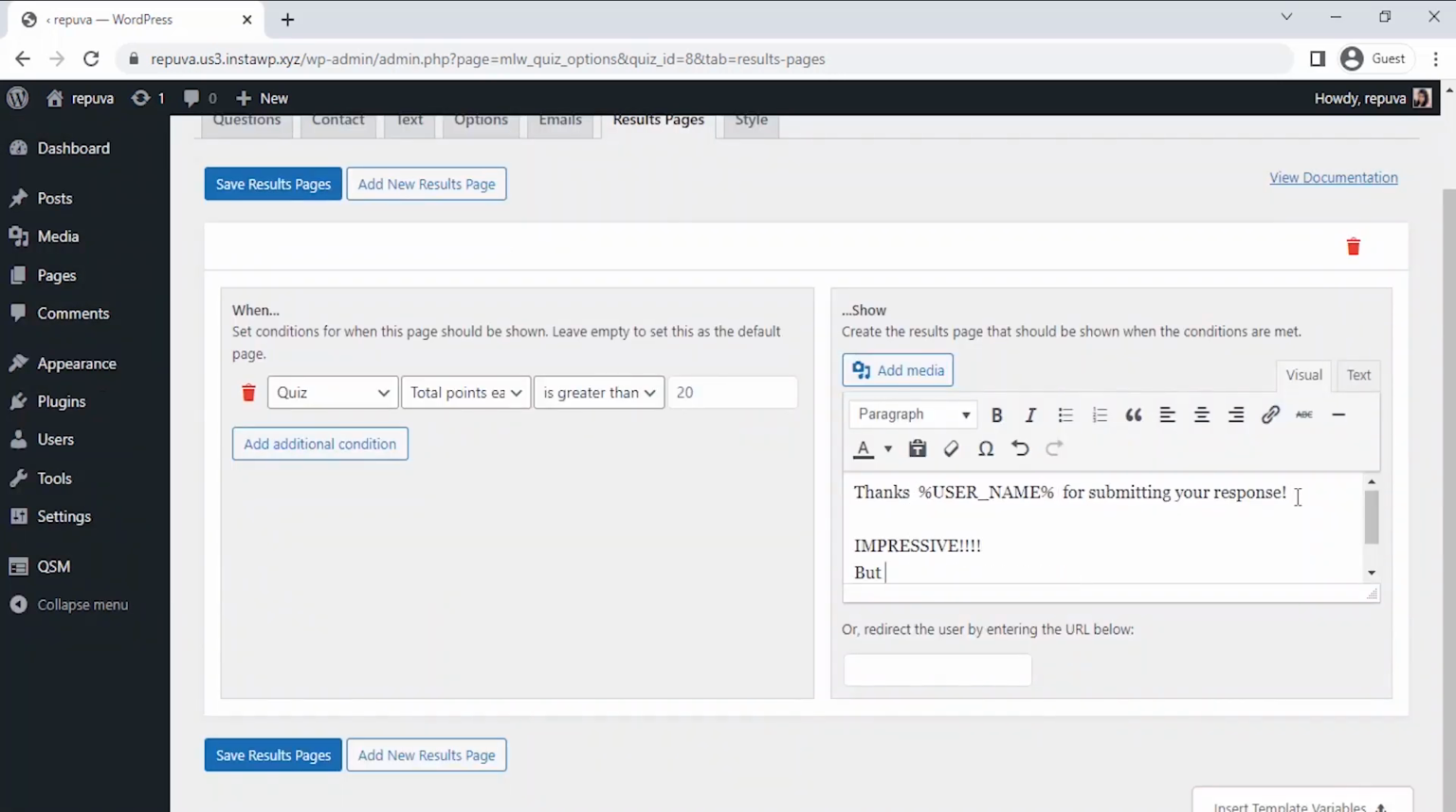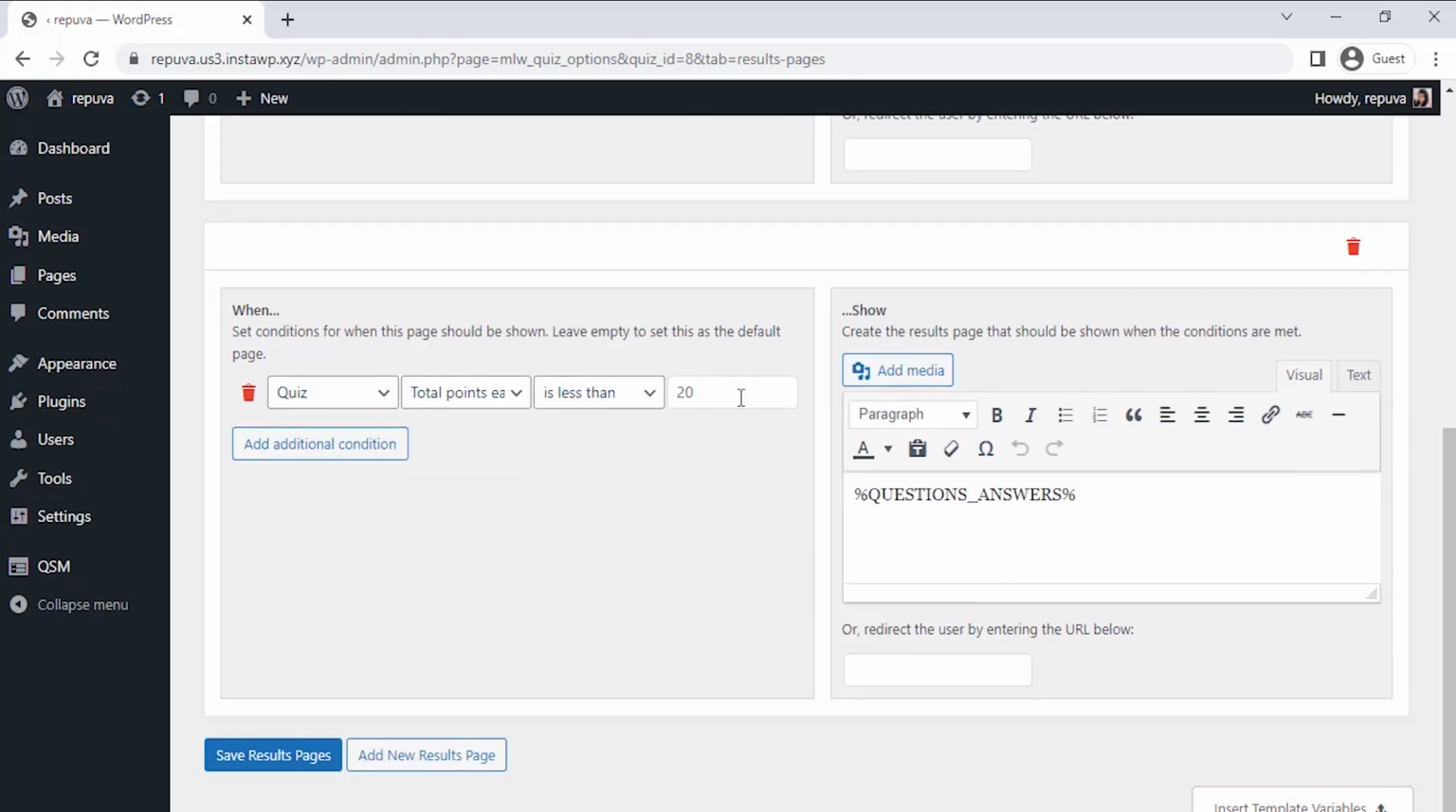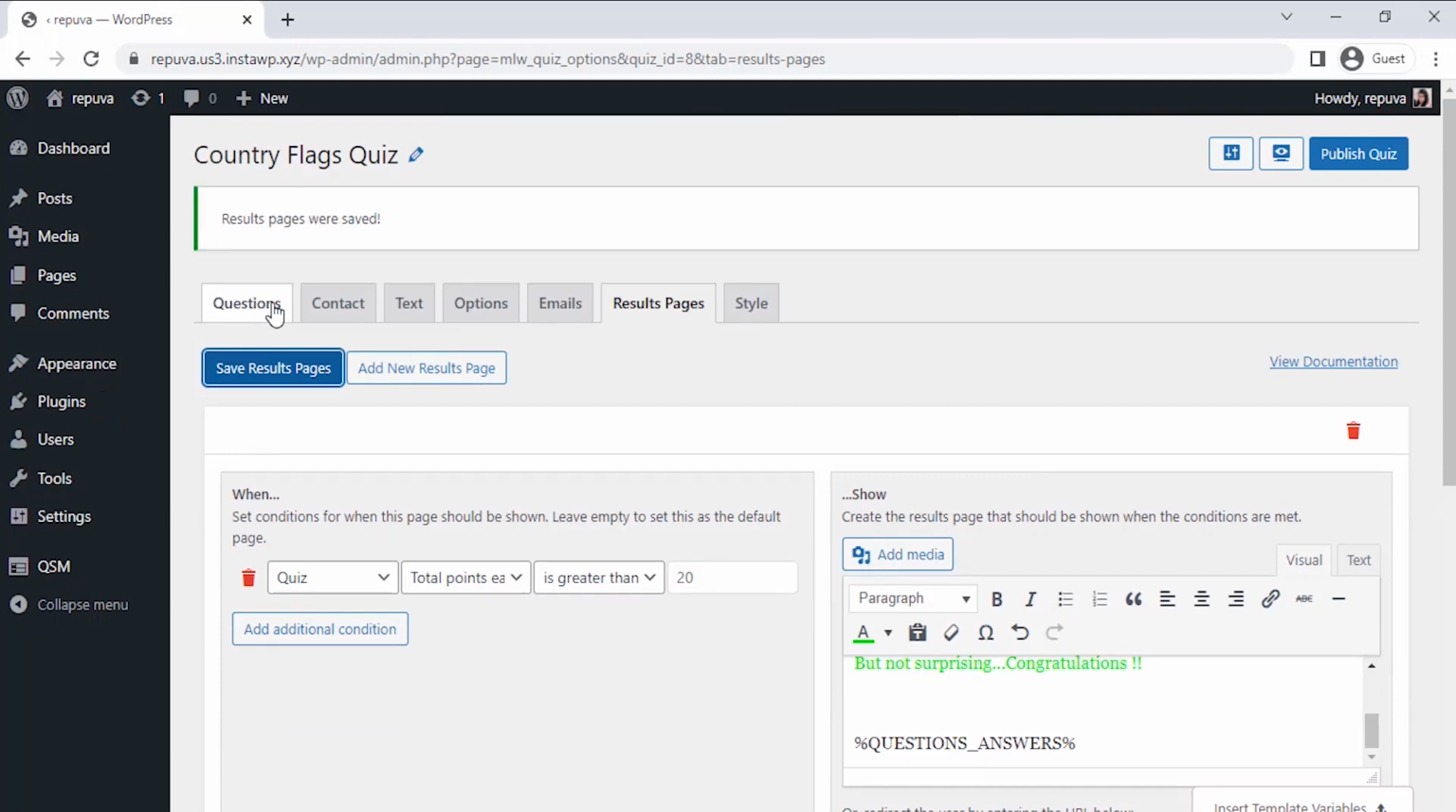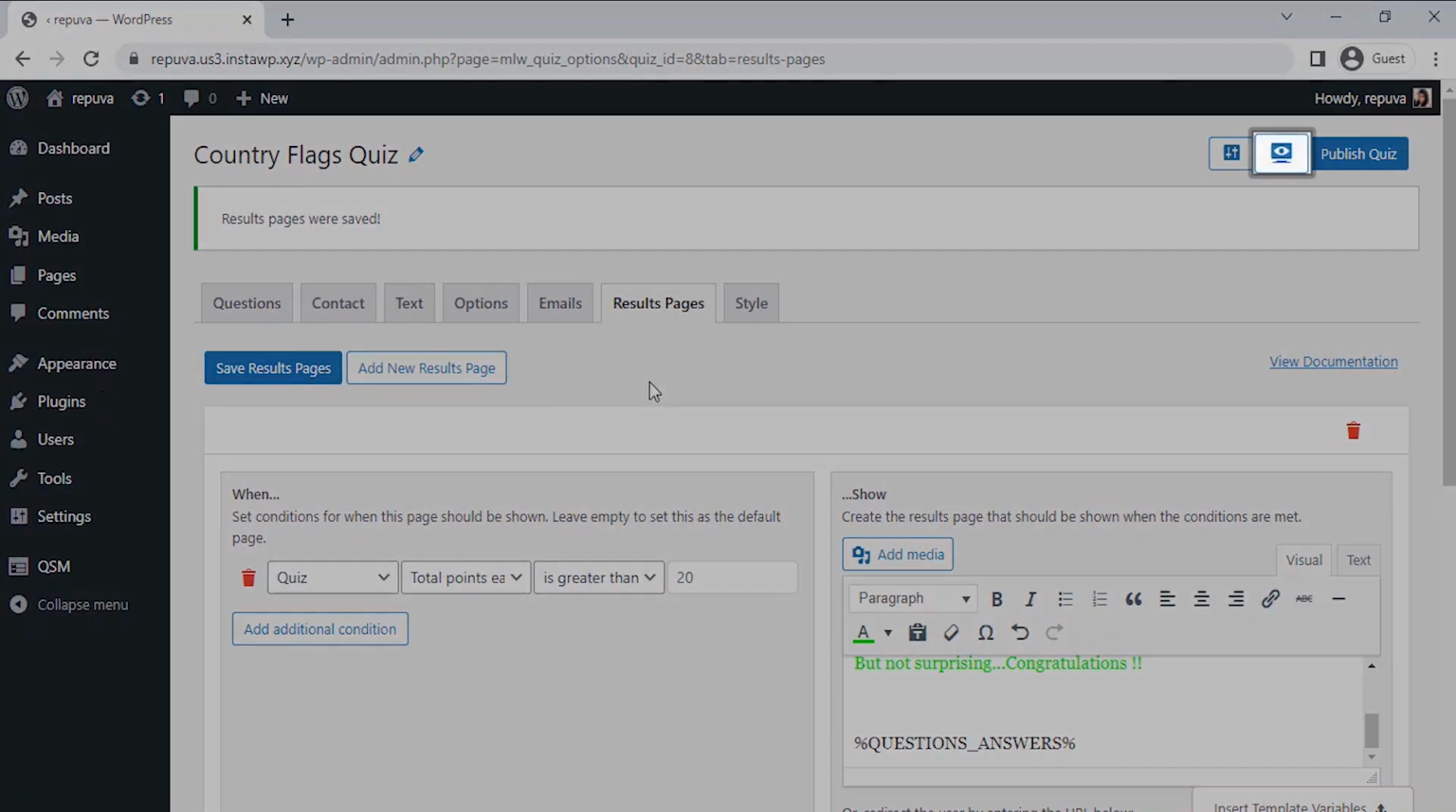To beautify your result page, you can upload an image also in the description. For your reference, I am creating one more conditional result page so you can understand better. Let's preview our country flag quiz by clicking on the preview icon at the top right corner of the page.